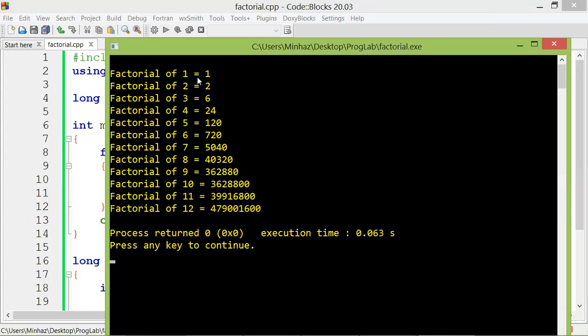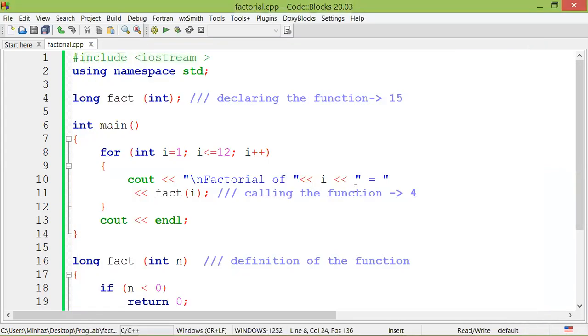Okay, so now factorial of 1 is 1, factorial of 2 is 2, factorial of 3 is 6, factorial of 4 is 24. So in this way it goes on. Okay, so these are the implementation of this function factorial.